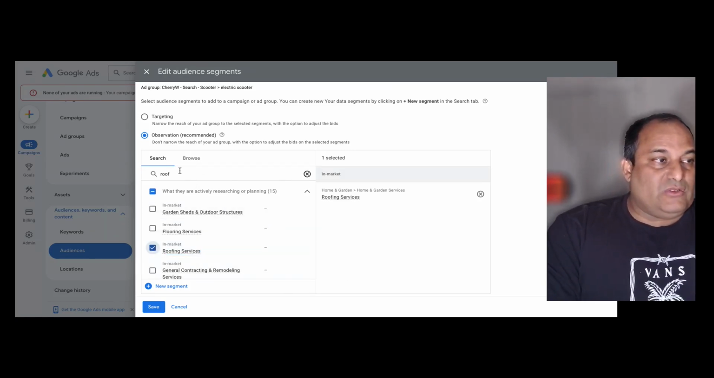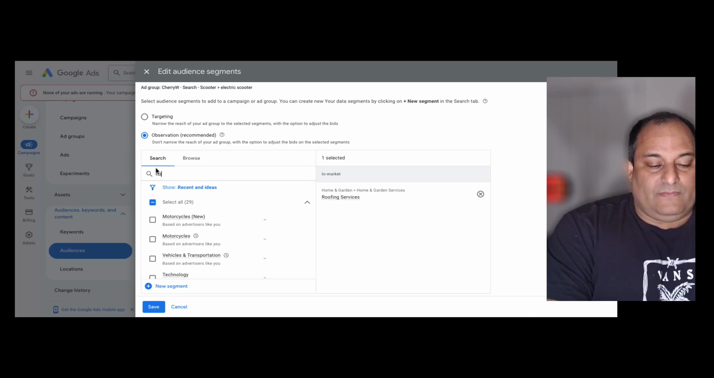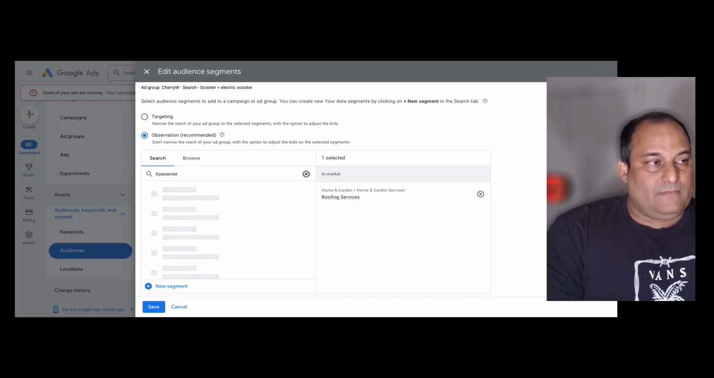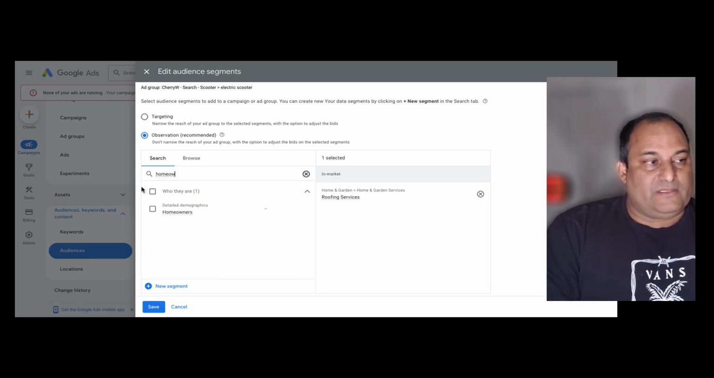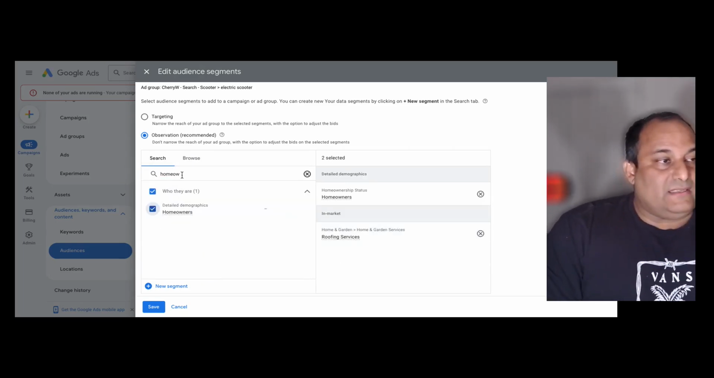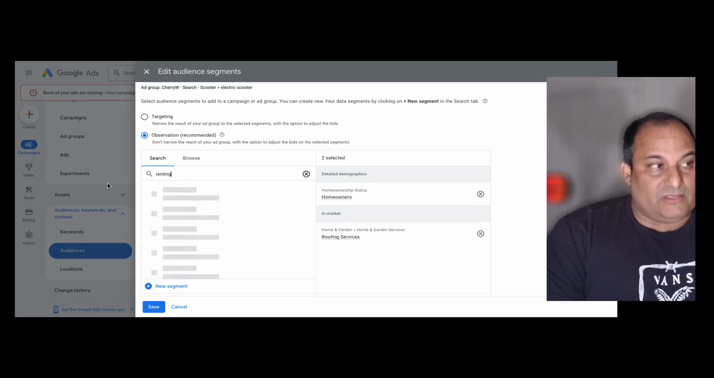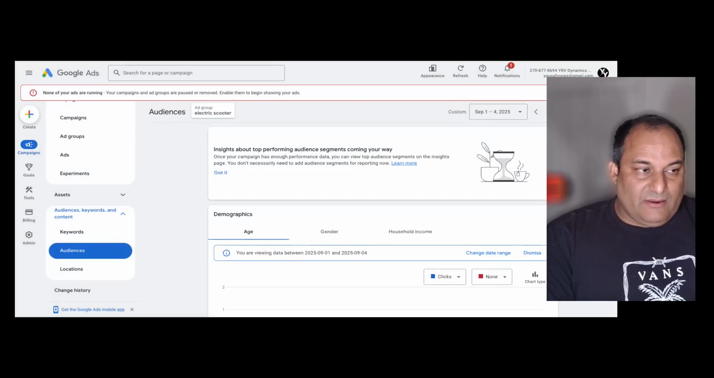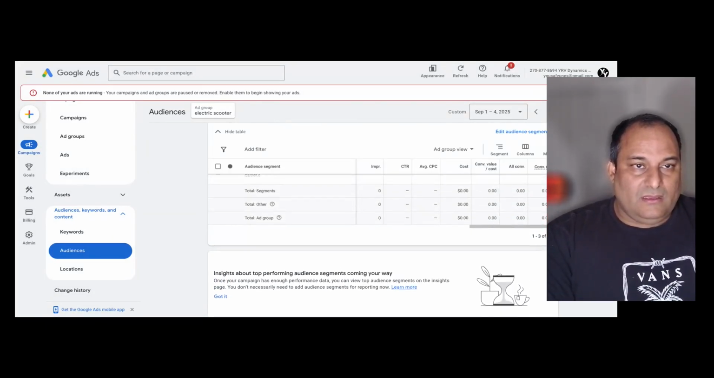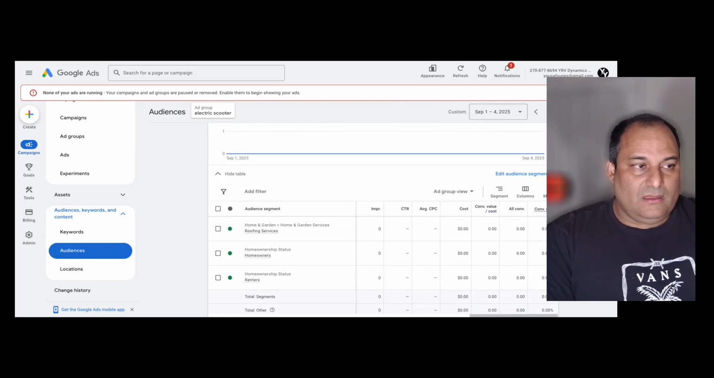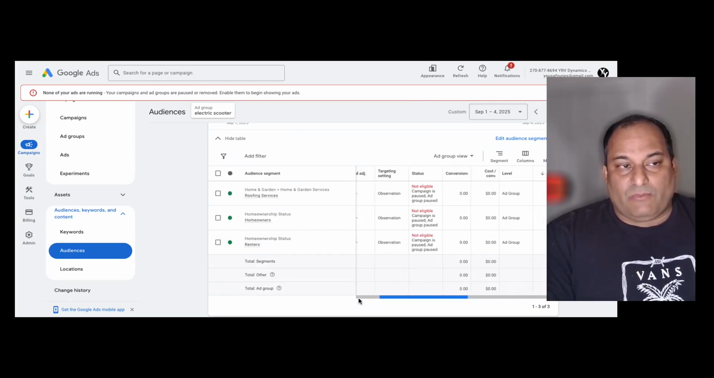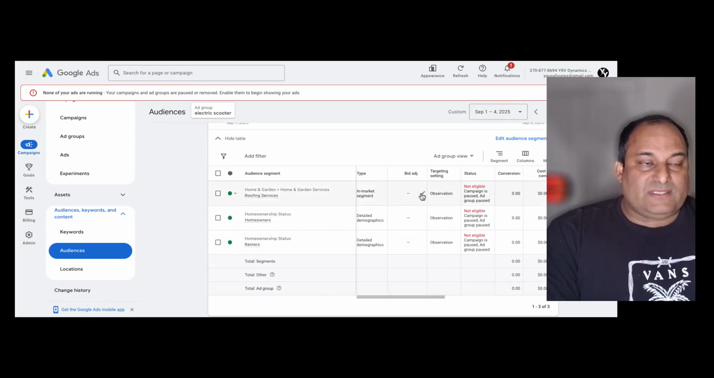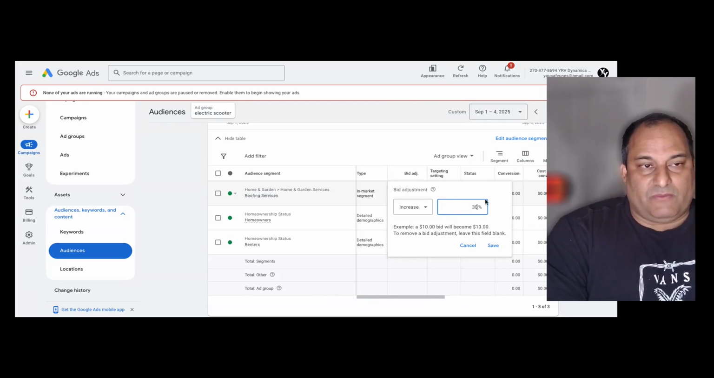And then what you'd want to do is, let's say you do homeowners, right? There it is, homeowners. And then you have that. And let's put renting in there too. Watch, I'm going to show you what I'm doing with renters. So hit save. Same exact thing. You come here, and you watch our performance. But right away, you know, somebody who's into roofing is automatically a 30% increase.